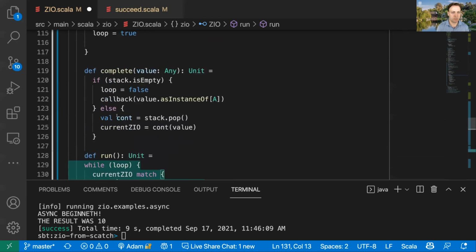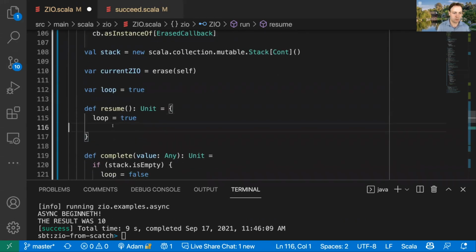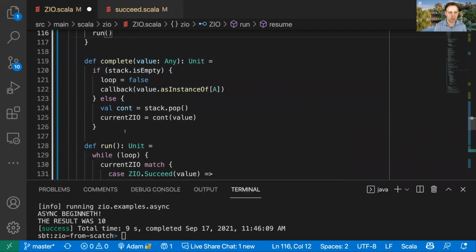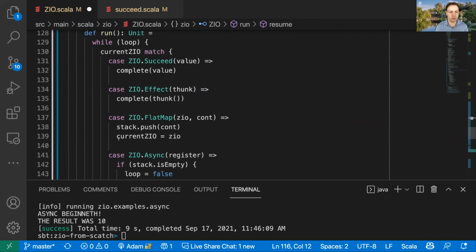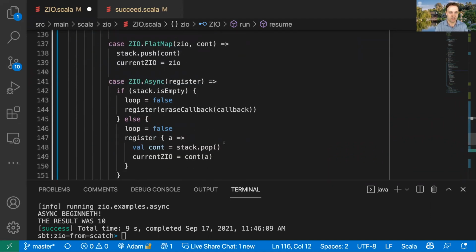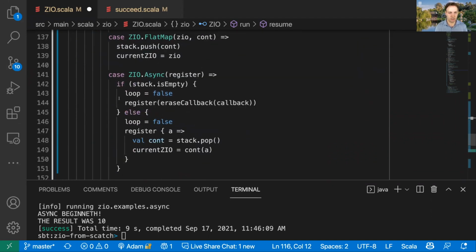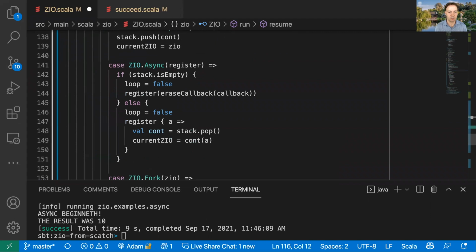Yeah, that's 100% right. And so when I resume, I'm going to set loop back to true, and I'm going to call this whole run loop again. And so now, let's check our logic here. So if the stack's not empty, and in fact, now at this point, we can always set the loop to false if we want to.